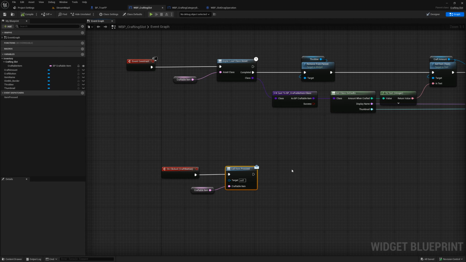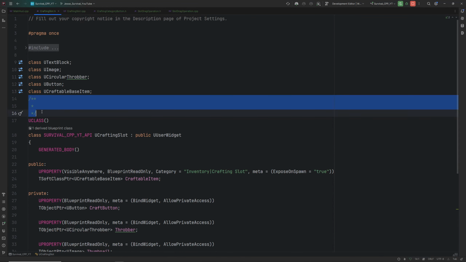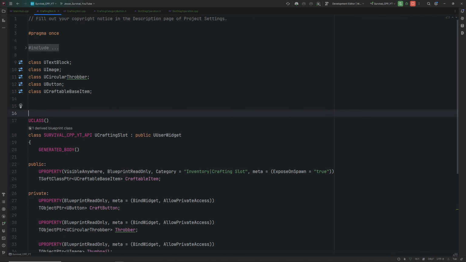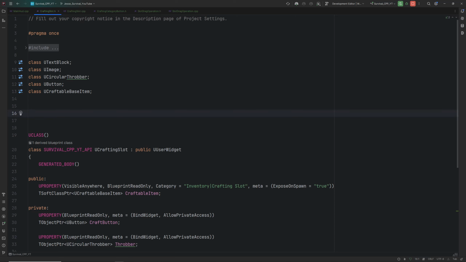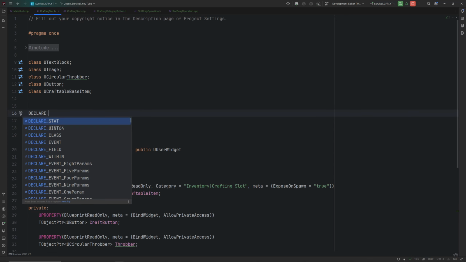Let's jump back over into the C++ header. Okay, so I'm going to come up here under where we have the class declaration. I'm going to get rid of this little stupid comment right here that always comes in. And right above the UCLASS is where we're going to put our declaration. So this is where we declare all our delegates. So we're going to go DECLARE, and this is going to be in all caps because it is a macro. DECLARE underscore. Now I'm going to type, there's several different variations here. Pretty much all you have to do to declare a delegate is right here.